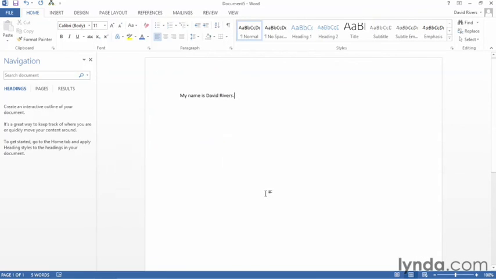So those are just some of the general settings. Of course, there are many, many more settings that we can access through the advanced category, which we'll take a look at next.